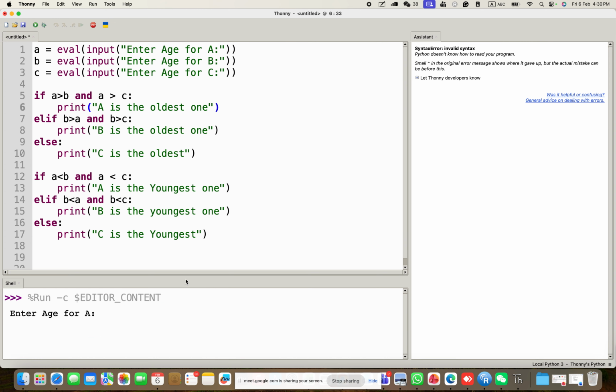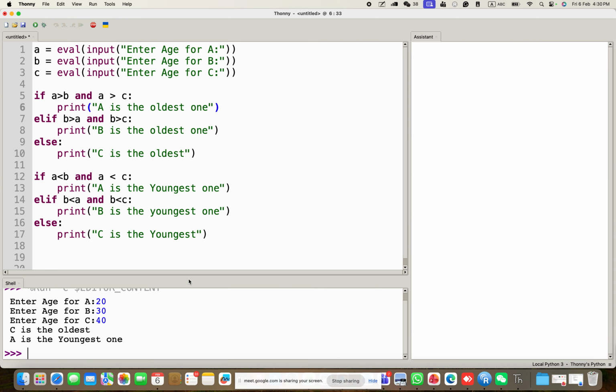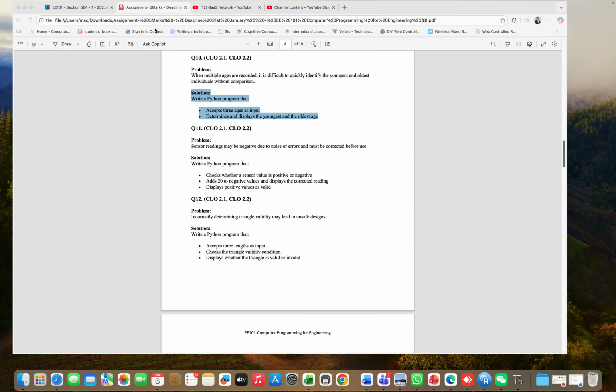Okay, so enter the age. A is, let's say, 20, B is 30, and C is 40. Who is the eldest? C. Who is the youngest? A. Let's see if it tells us or not. Here we go. C is the oldest and A is the youngest. It should be eldest, not oldest, but it's okay. So this is perfect, and I'm going to move on to the next one.